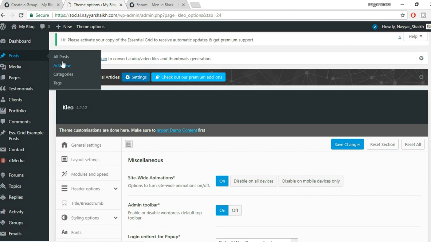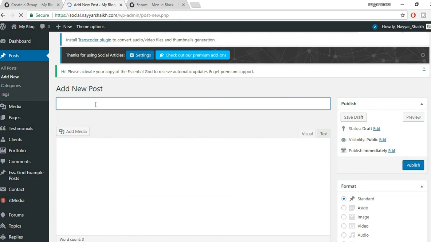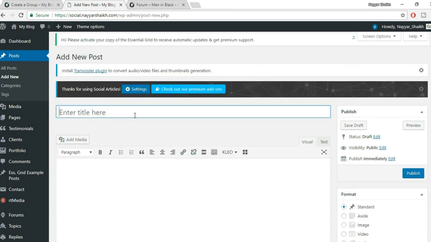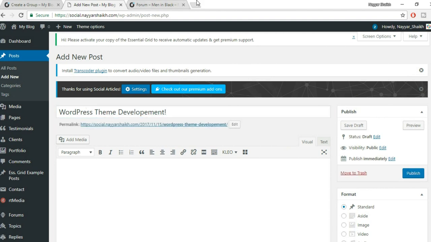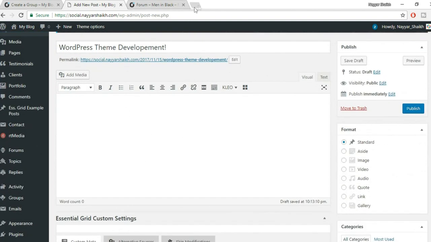So hover post and click on add new. And I'll be adding a new post. I'll just call it WordPress theme development. This is not theme development, but I'm learning theme development nowadays, so I'll just put in WordPress theme development and put some dummy text over here.